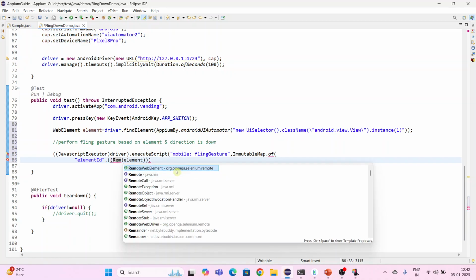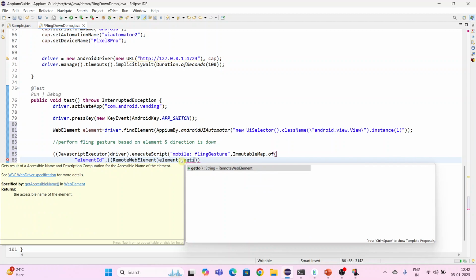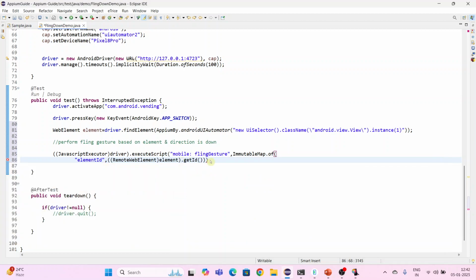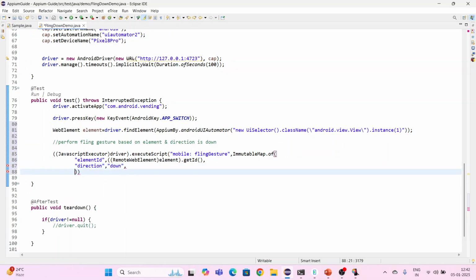Remote web element, so that I can get the method called get ID. Okay, so the first step is done. Now the direction, right? I had used the direction key here and the direction we are using is down. Okay, down, and next one is the speed. I have used the speed key here and the value I provide as speed value here.